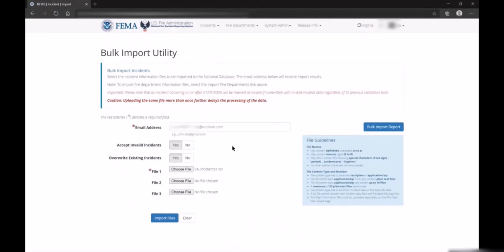After importing your incident files, you will receive an email at the email address within this field shown here. If this field doesn't contain your correct email address, or if you would prefer using another email address, feel free to enter the correct one into this field. You can click the Clear button to reset this form if you need to start over. Once you're all done, click the Import Files button at the bottom to begin processing your import files.